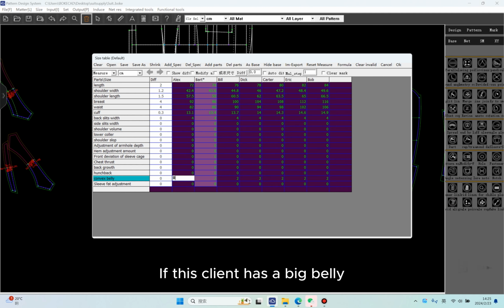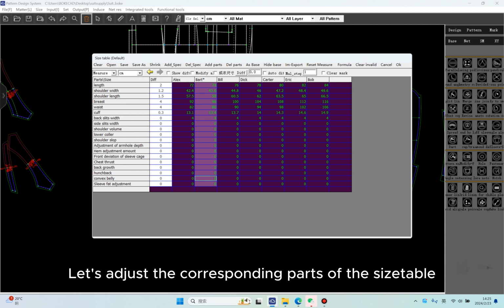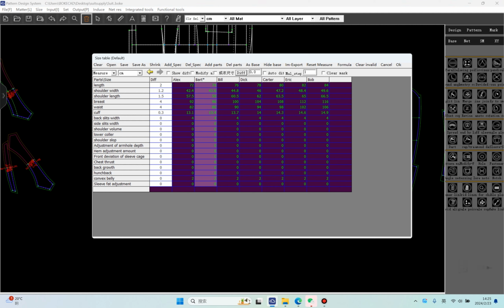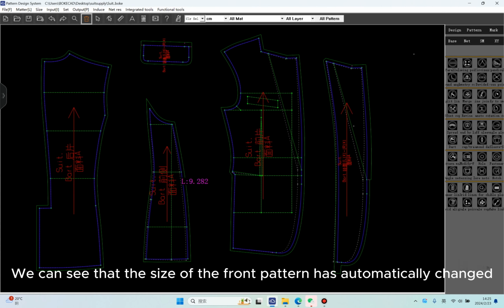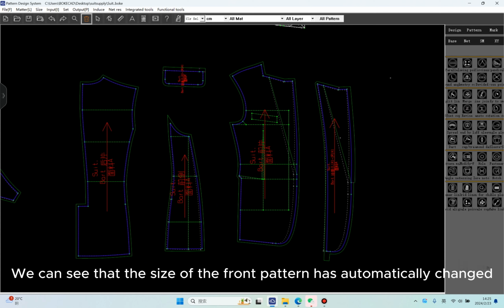If this client has a big belly, let's adjust the corresponding parts of the size table. We can see that the size of the front pattern has automatically changed.